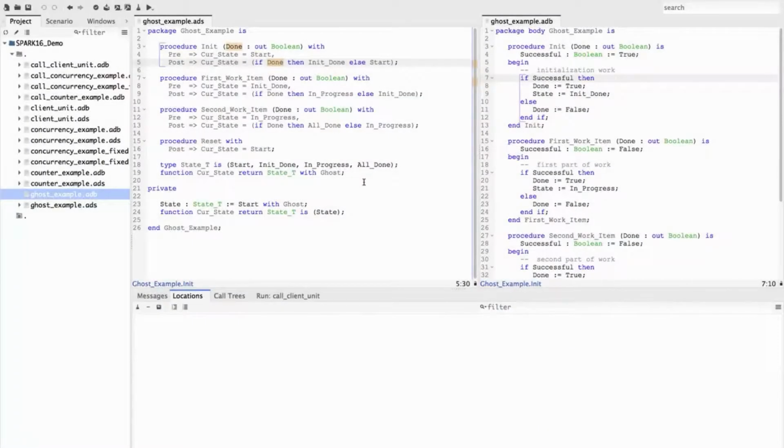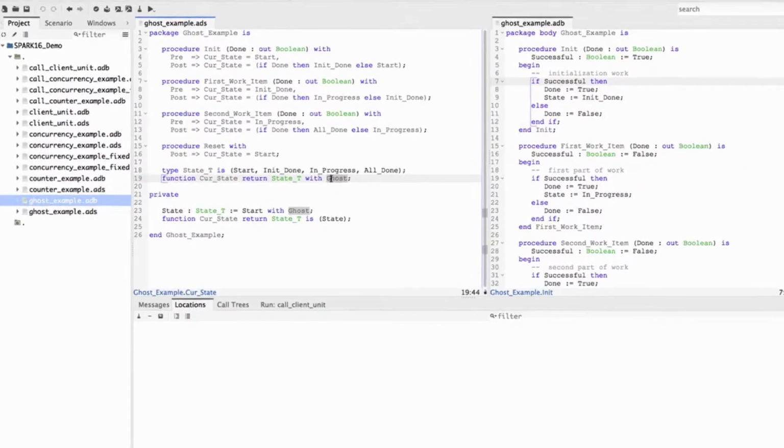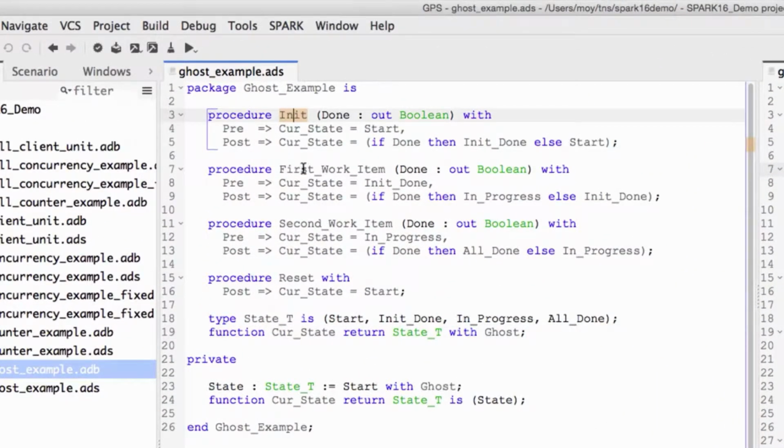Ghost code is a non-intrusive way to instrument your program. It is defined with the ghost aspect. Ghost code can be used to check various properties of your program. For example, here, procedures init, first work item, and second work item should be called in sequence.